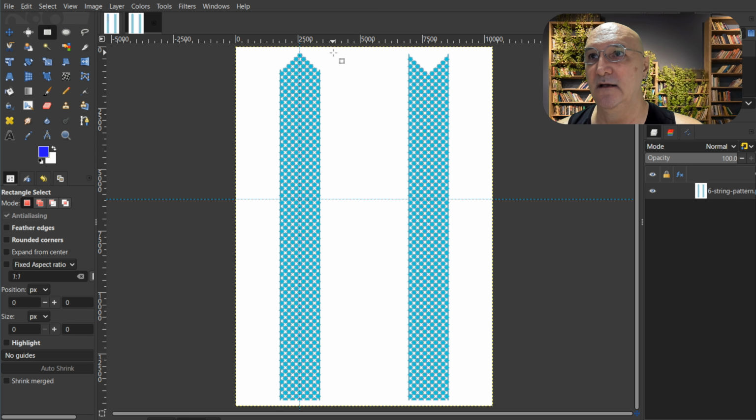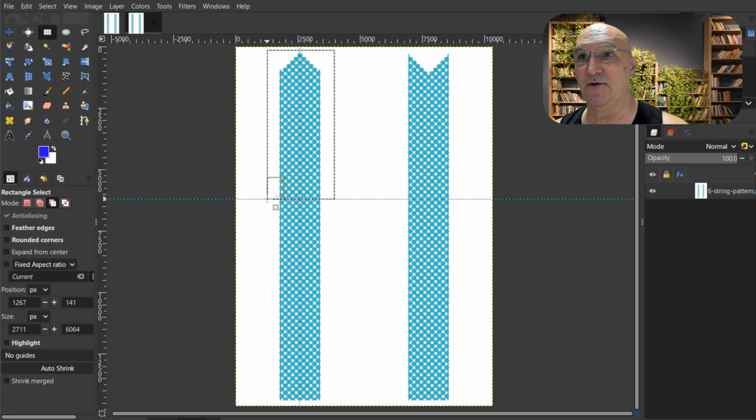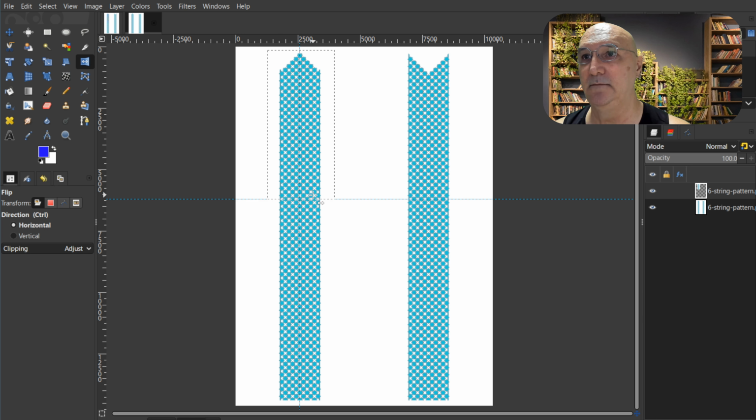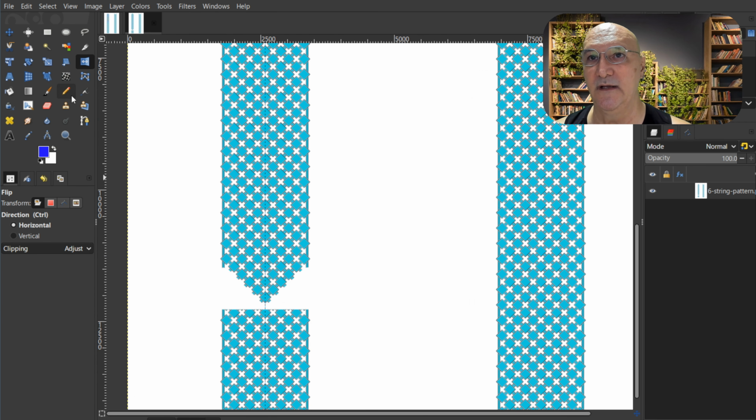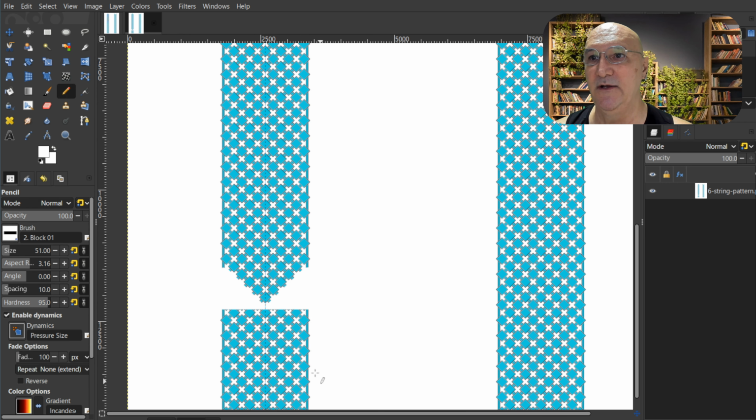How do we fix that? That's easy. Just highlight the top area, Control-C, Control-V. Use our flip tool. Flip it. Anchor the floating layer and merge it down. And that there becomes our template. Everything below this, you can use a pencil tool and use the white, make the pencil way bigger, and just kind of get rid of what's extra.